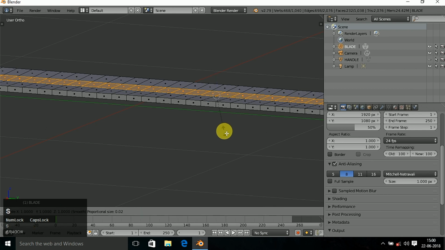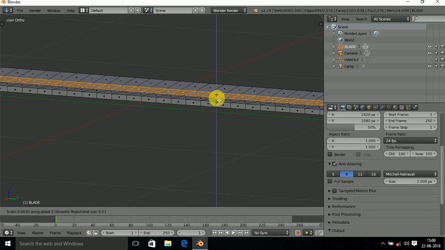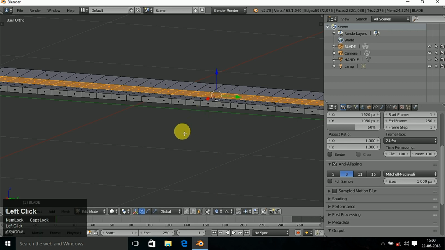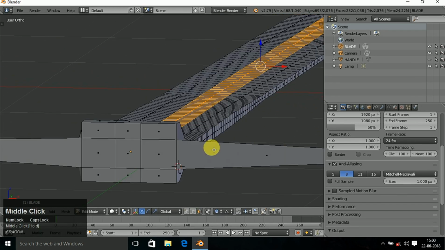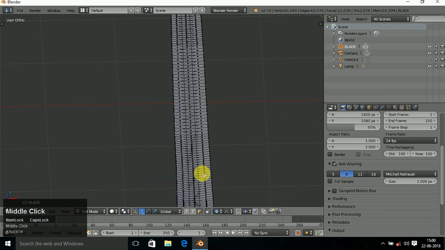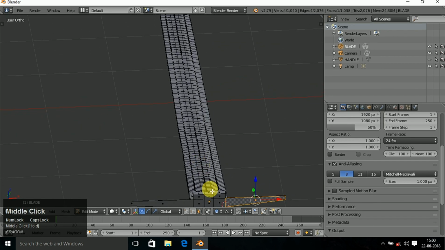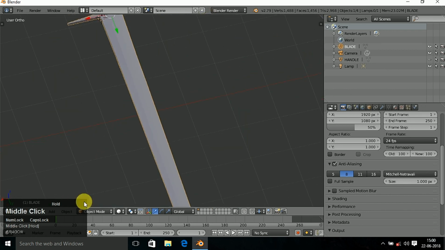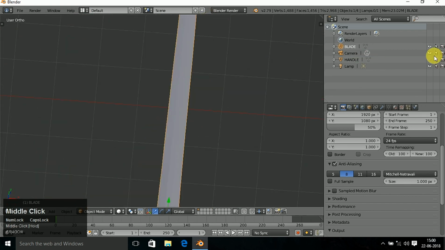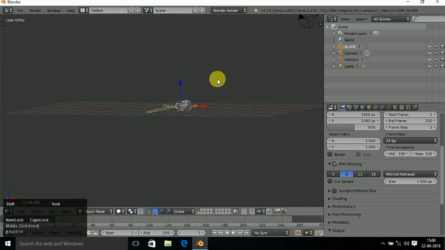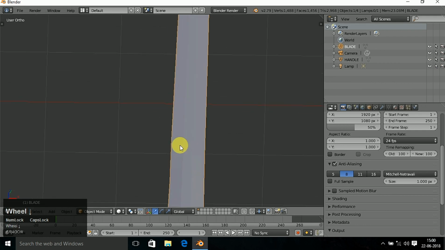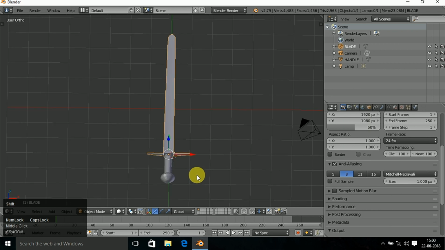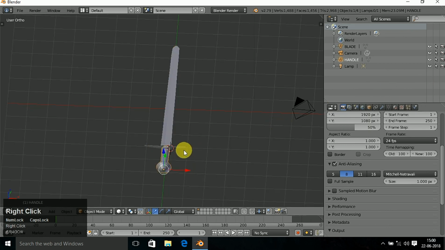You can change the area of effect of proportional editing by scrolling up and down. As you saw earlier, there was a circle. That circle is the area of effect that the proportional editing has. So you can increase or decrease the size of the circle by scrolling up and down, which in effect reduces or increases the area of effect it has. So our sword is almost done here.